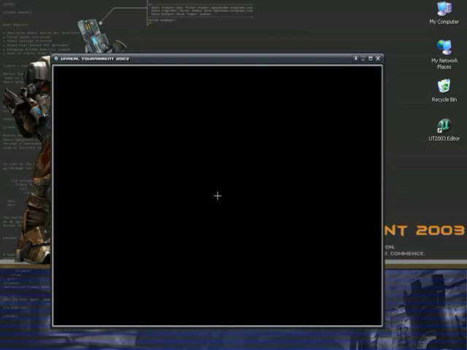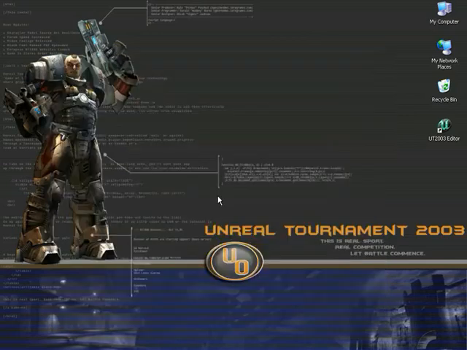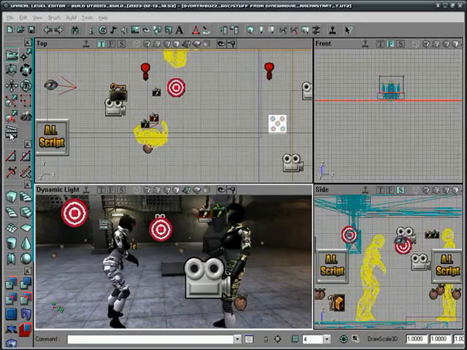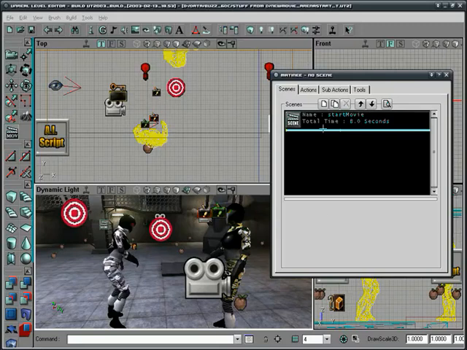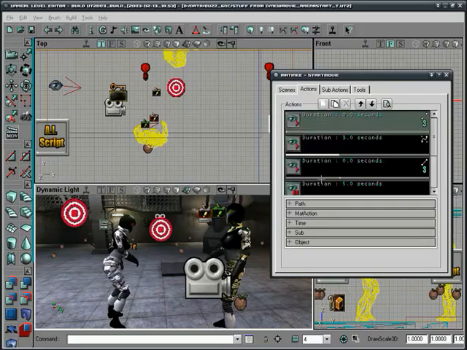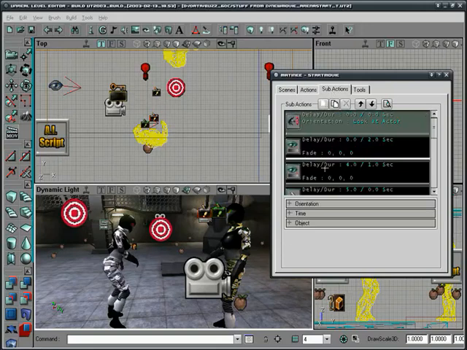That's right. So let's jump out of this and come back into Unreal Ed. Same thing as we saw a few minutes ago: we come over here into Matinee. In this particular case, we've got only one scene manager in there. We do have a series of actions, and with some of these actions, there are, of course, sub-actions. So with that, I guess we'll get started, and we'll start out first talking about the scene manager.